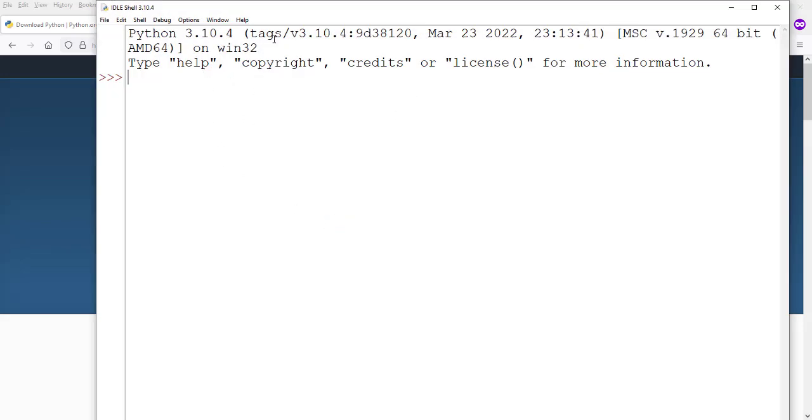So on clicking on this, you should get something like this. Over here, you can write 2 plus 2 and you will get the answer 4. This means that Python has now been installed on your PC.